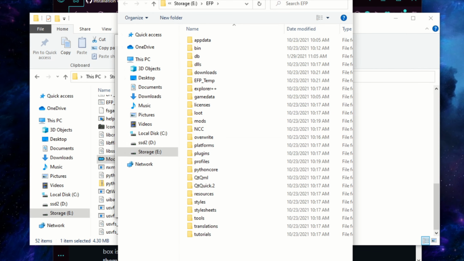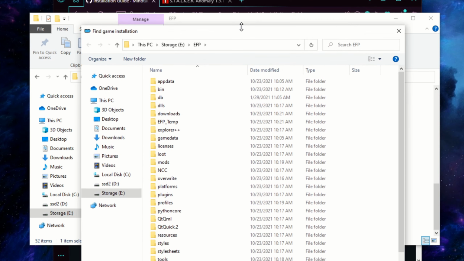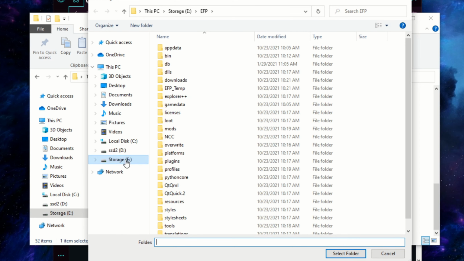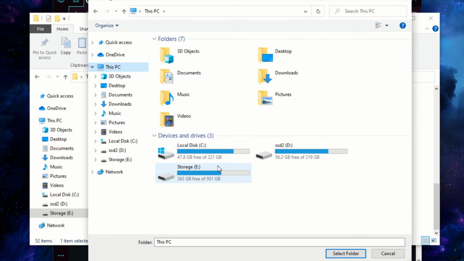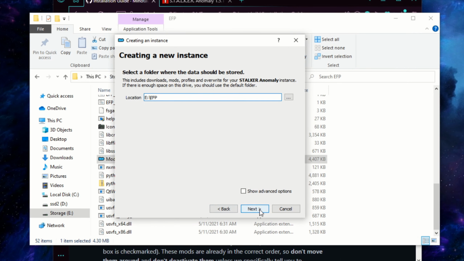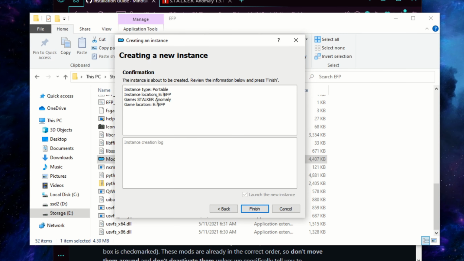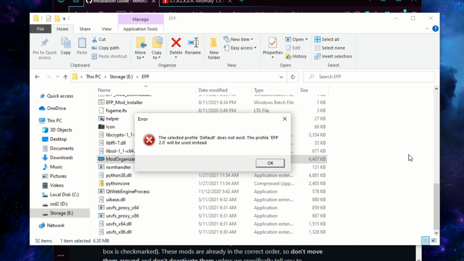So we're going to browse, and you're going to go to wherever your install folder is. Ours is on our storage, EFP. I'm just going to select this main folder, okay? So you don't want to go any farther than your main folder here. So we're going to say select, and then next. We're not going to worry about our linked Nexus account, like we said. Next. Stalker Anomaly, game location EFP, portable instance. All that's looking good. Let's go ahead and finish that up.